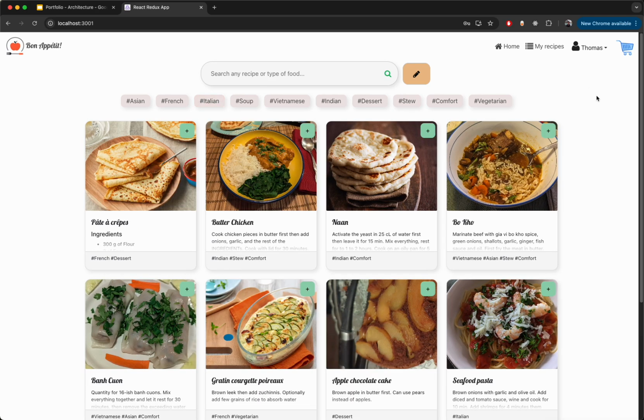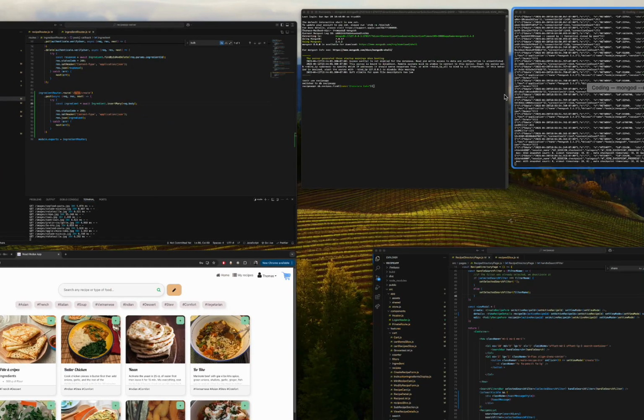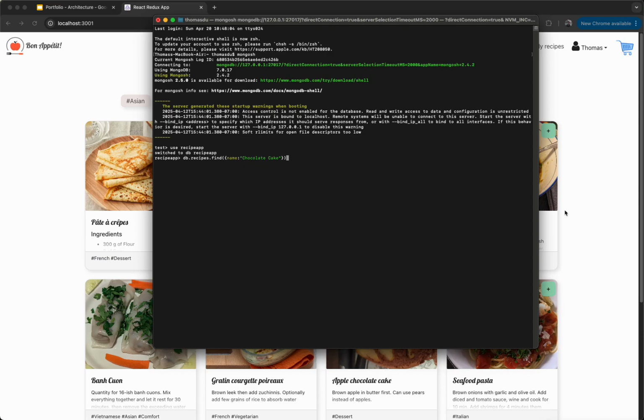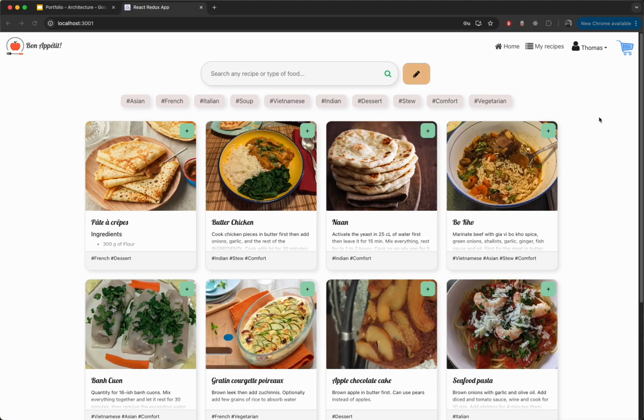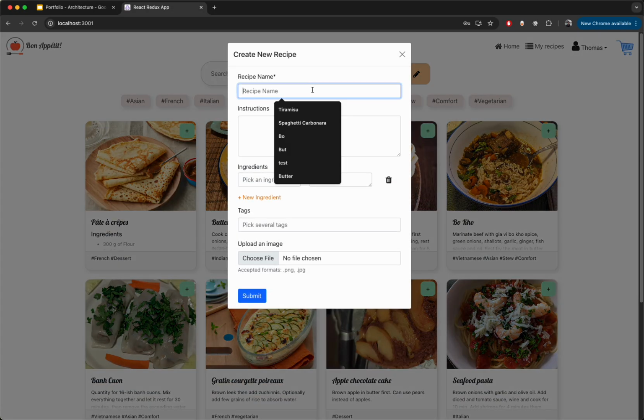Alright, so now let's create a recipe together. Just for the sake of the demo, I'm going to prove to you that there's currently no recipe called chocolate cake by using my REPL shell and querying this find query. So let's create a chocolate cake recipe.